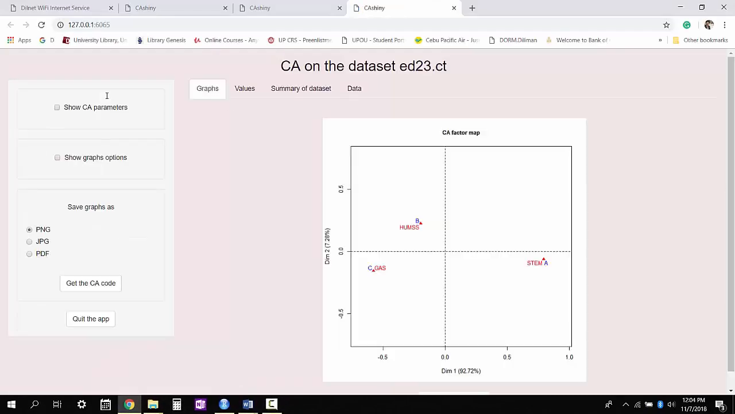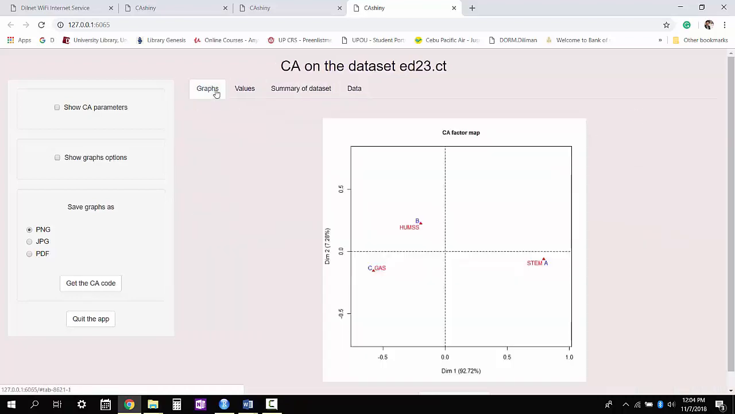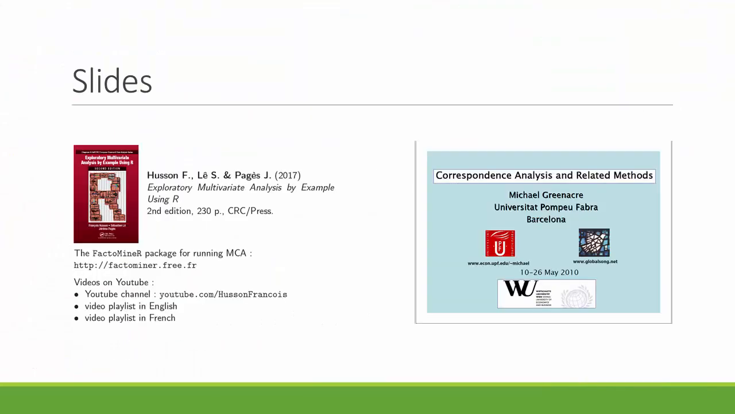I hope you learned a lot from this demonstration of CA using R. Next statistical software that I am going to demonstrate is using SPSS.